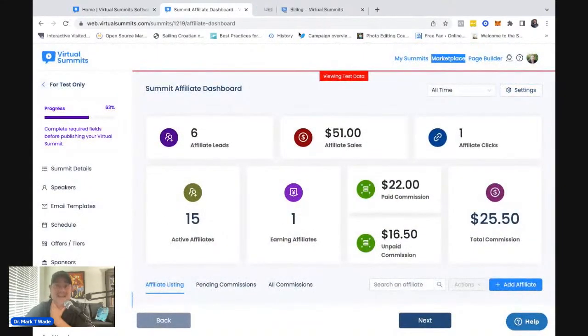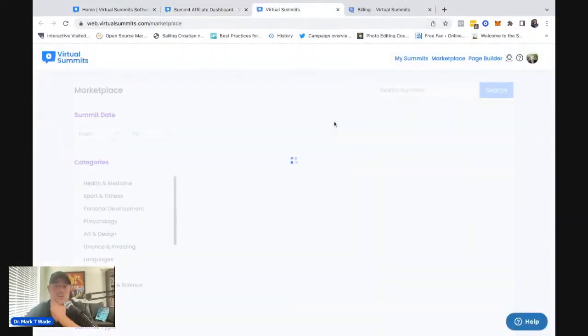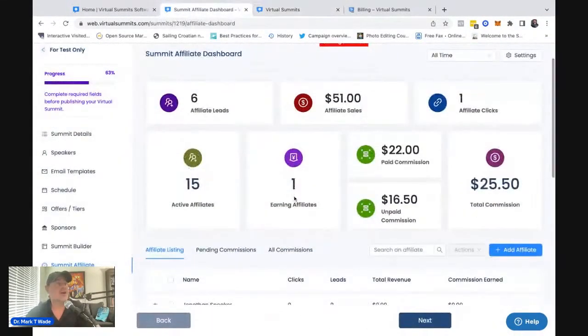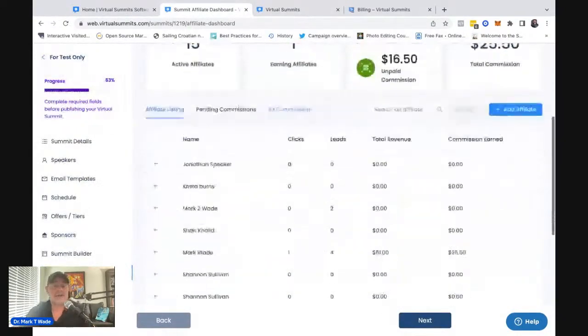If you leave that active and put your summit in the marketplace, people will have the ability to sign up as affiliates for your summit, which is pretty cool, because that means you could get people signing up to promote your summit and you're not even having to do anything. They're just doing it automatically.